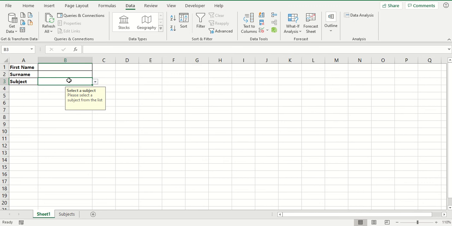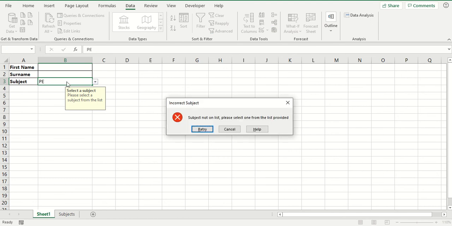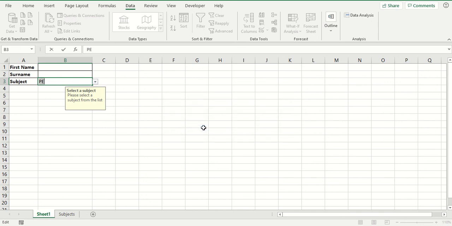To demonstrate how that works, you'll now see a drop-down arrow has appeared. If you click on that, you can see the list of subjects that you can select from that list. I'm now going to just delete that and type in a subject that of course doesn't exist on the list, and you'll notice that of course an error message has appeared. From here you can click retry or cancel, and of course you can then either select a subject from the list that exists, or you can just even type it in and of course it will be accepted.